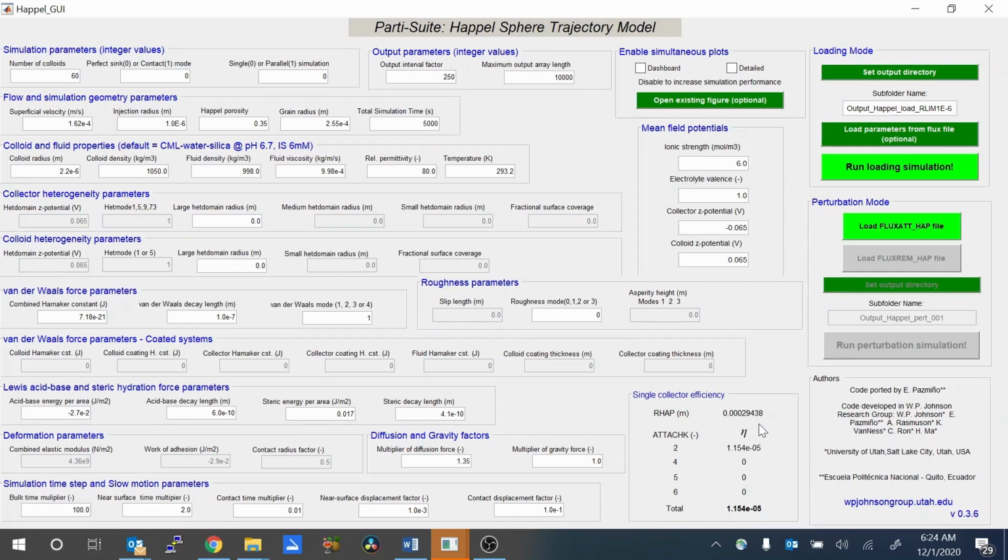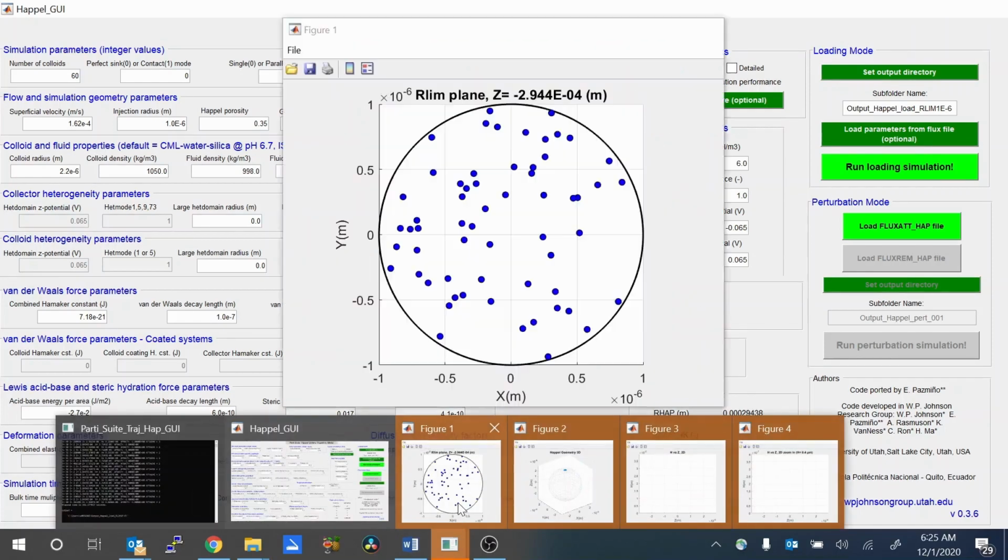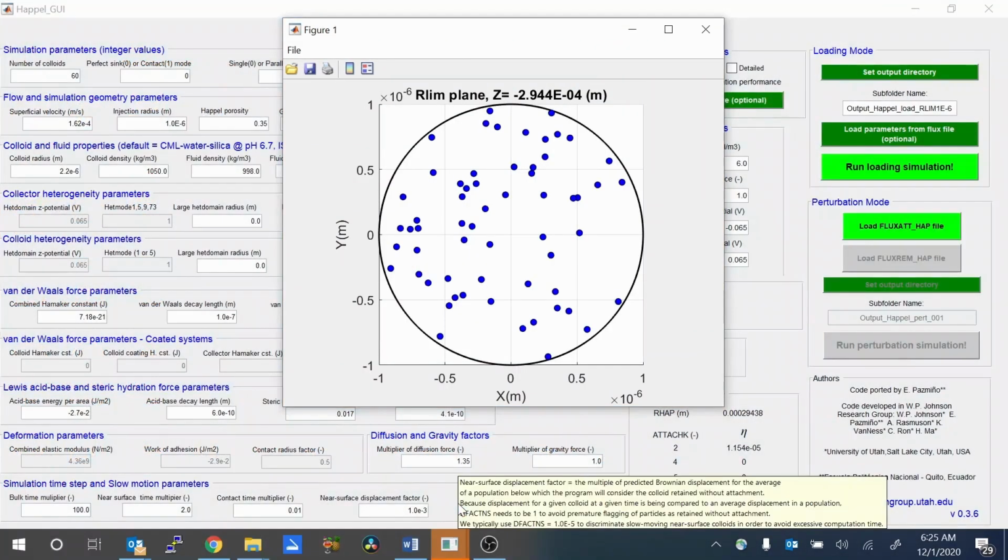Notice that when we run that simulation down below in the RHAP, that's the radius of the Happel collector, we've got 294 microns as the radius. So there's quite a large ratio between the radius of the collector, 294 microns, versus the injection radius that we're using, 1 micron. The ratio is almost 300 in terms of just the radii, but of course it's the square of those two that are the areas in which colloids would enter.